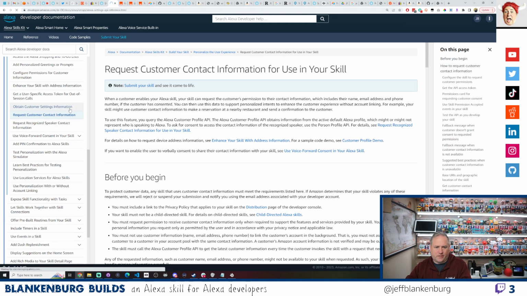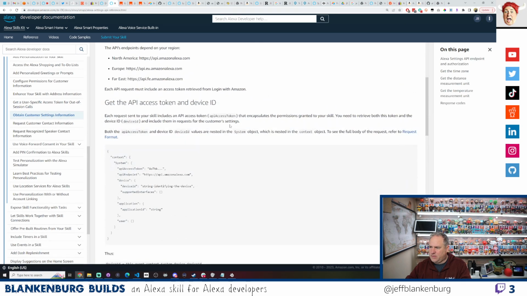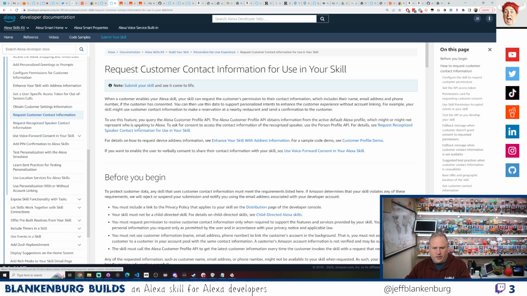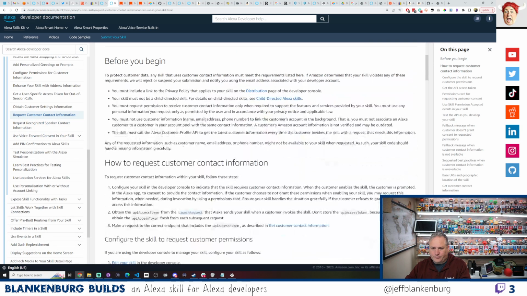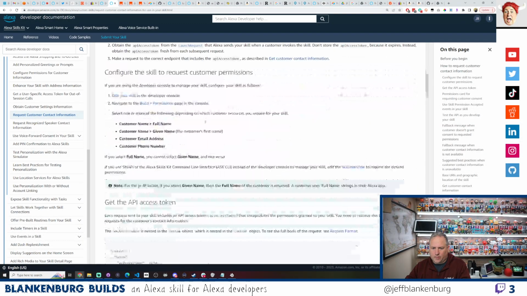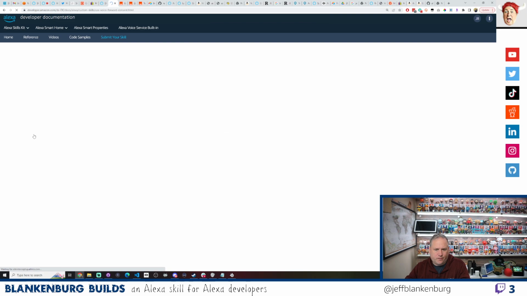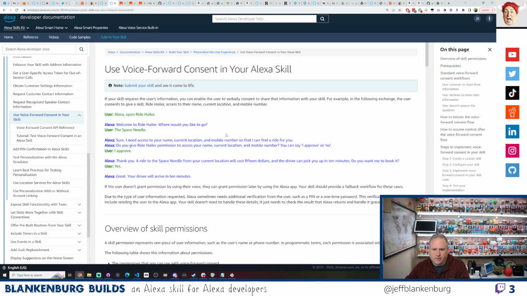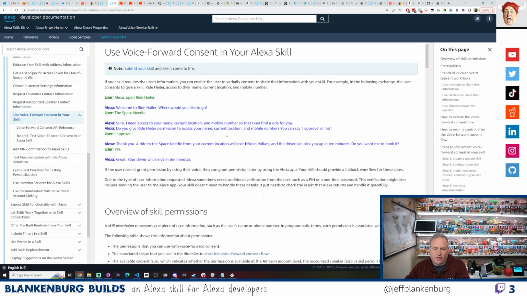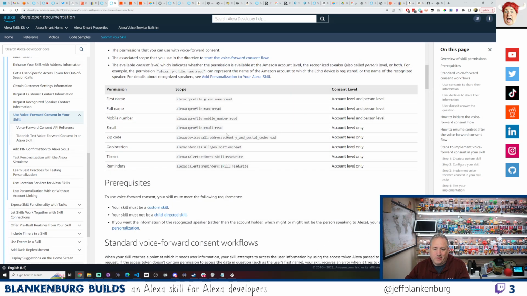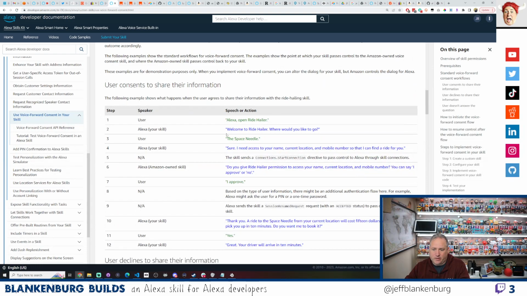Obtain customer settings information. Is this the same? No, that's just the settings. Okay. So I don't know why we're not talking about that consent token. And then I have used voice forward consent. And I've got to at least install this too, right? This is how I want it to work.